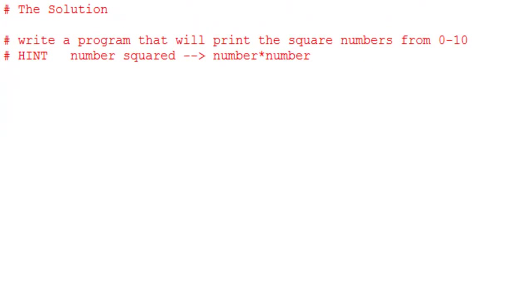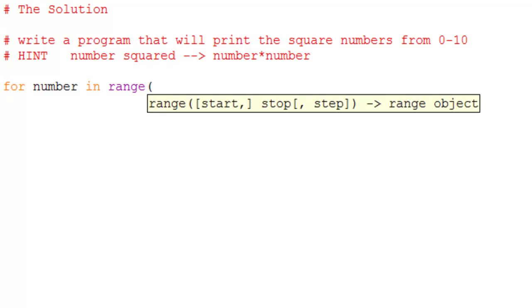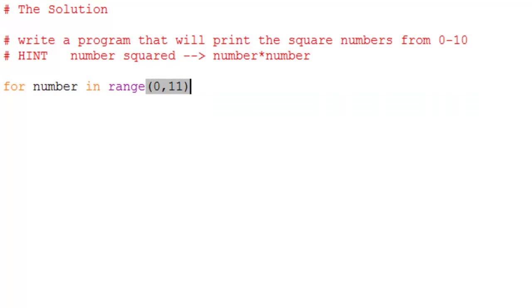Okay, now for the solution. I want to write a program that will print the square numbers from 0 to 10. So clearly we're using the for loop. Here we're going to say for number, which is a variable, in range, and we want to start at 0. We're going to have to go up to 11, seeing that the range function will stop just before the end value, and we want to go from 0 to 10. So in the range function, we're going to have to send 11 as our ending value, and that's really important.